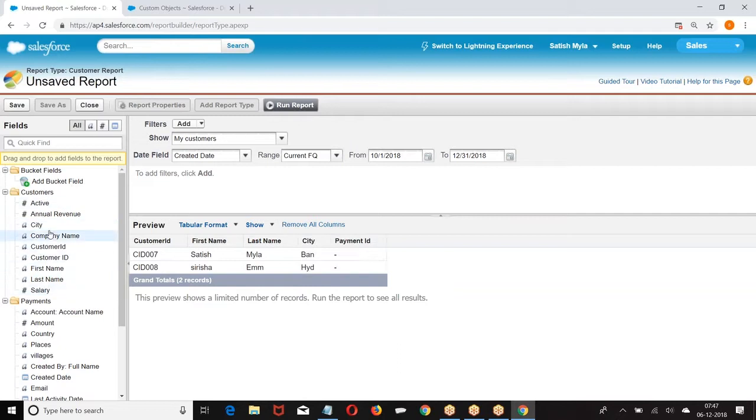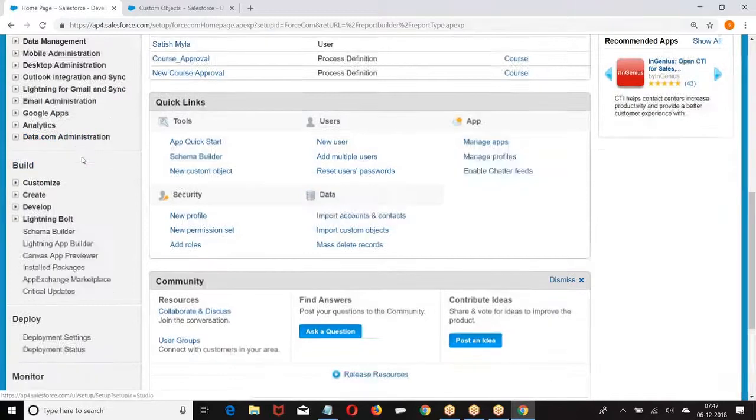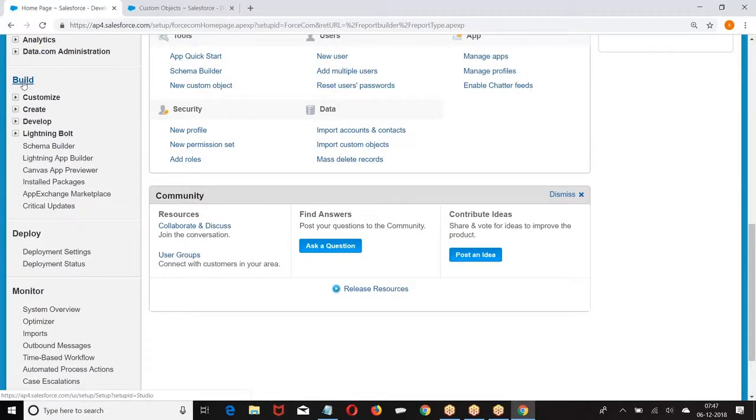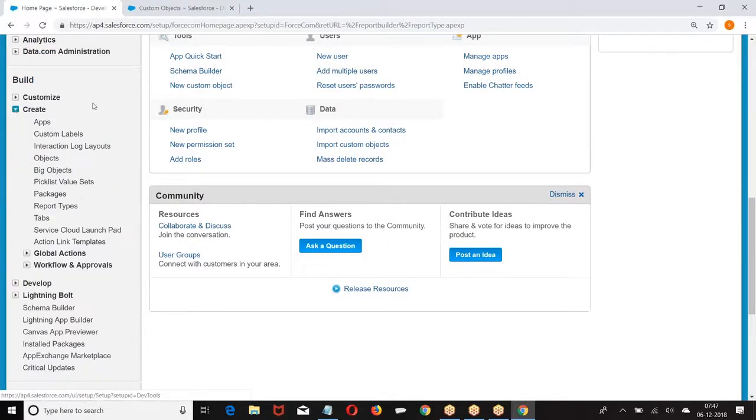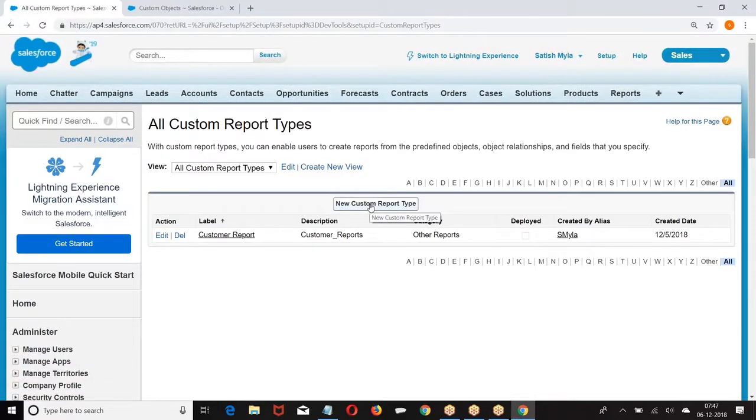Are you clear about this? Whichever fields I left, only those fields can be used in creating the report. So once again, we'll start from the beginning. Setup, build, create report types, new custom report type.